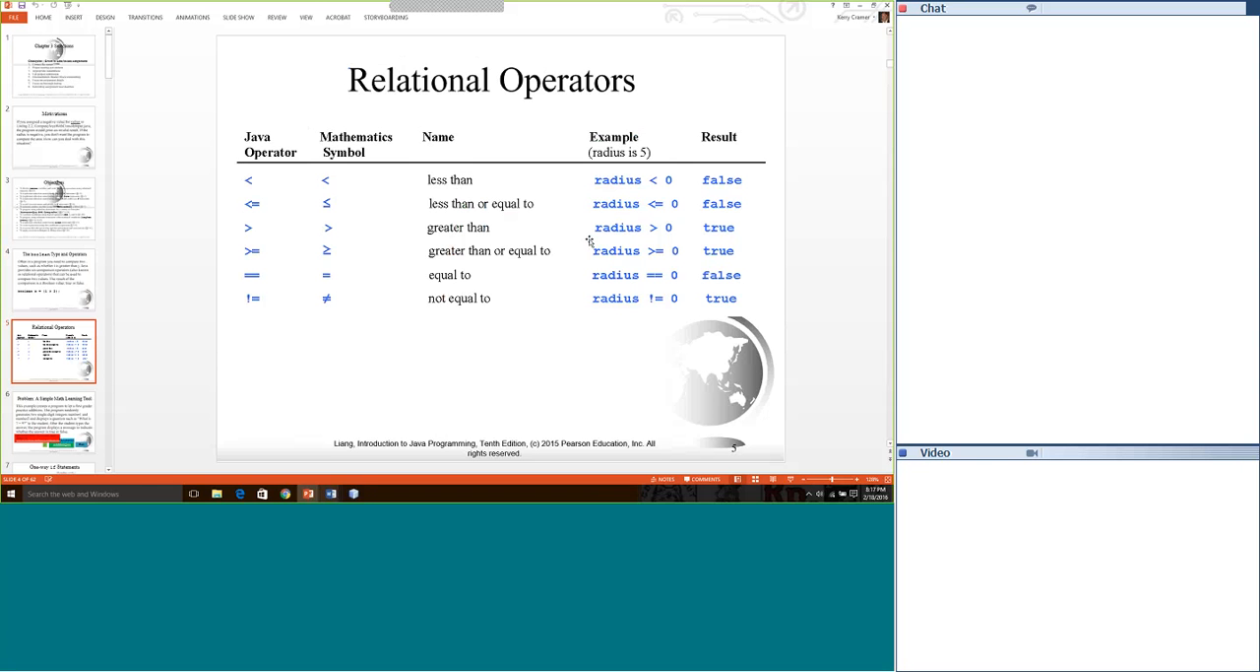Here we have the relational operators. We have a Java operator, the less than sign. The mathematical symbol is the less than sign. And here's an example, radius less than 0. And the result is false.